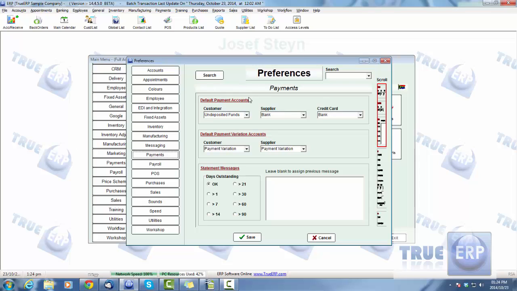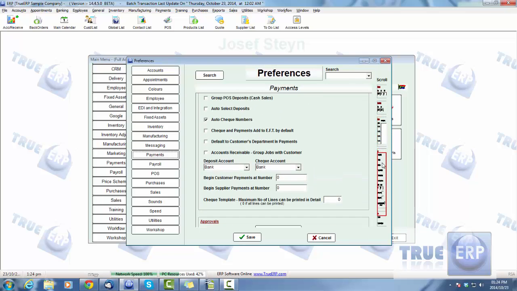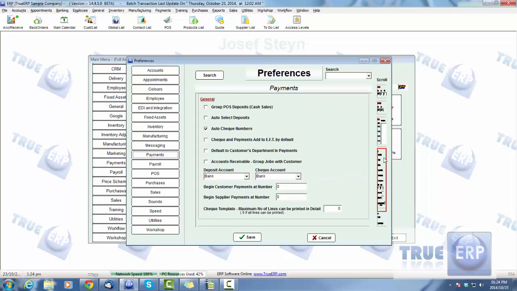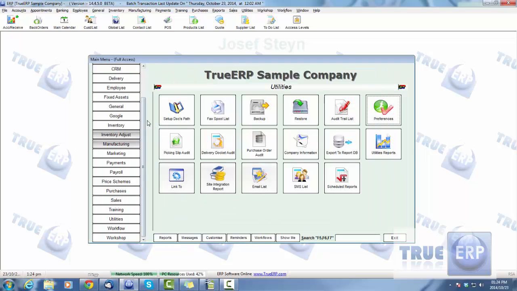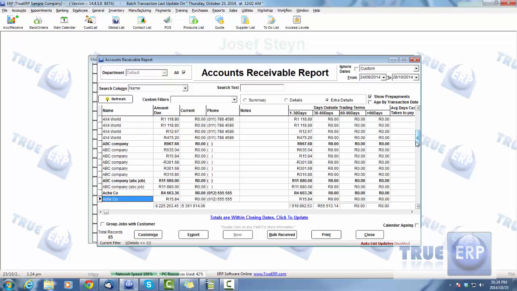So default payment accounts, all the information there, customer, supplier, credit card, default variation accounts, statement message, and your general options. The one we're going to look at though is related around the accounts receivable reports, and that's grouping jobs with the customer. And what I mean by that is, if we jump out of here, go into payments, accounts receivable report, we can now see with this ABC company there are jobs associated with this company.